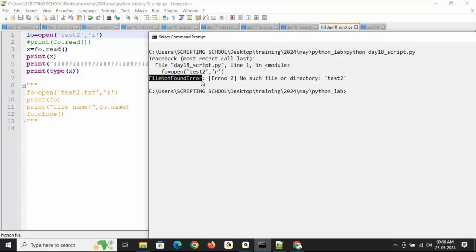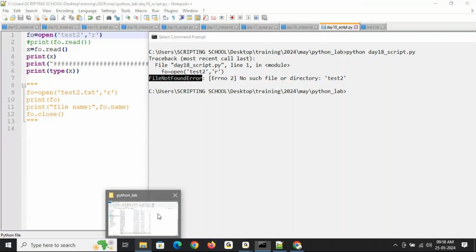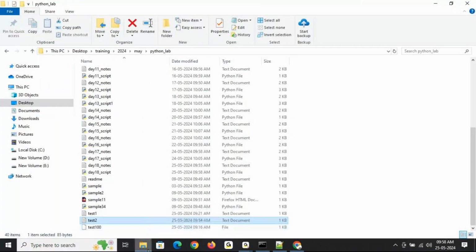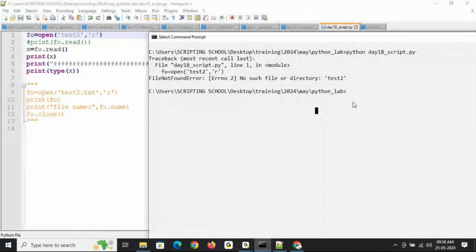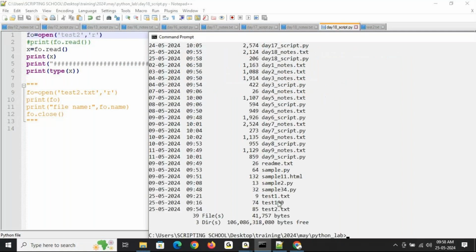This file has some extension, and you should provide that. So if you are getting a file not found error, what is the problem? The problem is with the file name. If you think that file is already available, don't check by opening the folder like this. Try to check with the dir command, then it will give you the proper extension. Then you can provide that extension here. If there is no extension, it will tell you, okay, no extension.